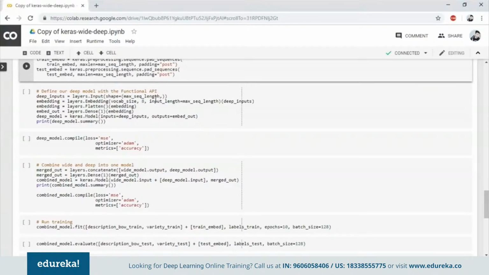Firstly, we'll define the shape of our input to the deep model. Then, we'll feed it into the embedding layer, and here I'm using an embedding layer with 8 dimensions. You can experiment with tweaking the dimensionality of your embedding layer as you choose. The output of the embedding layer will be a 3-dimensional vector with the following shape: a batch size, a sequence length, which in our case is 170, and an embedding dimension, which is 8 in our example. And in order to connect our embedding layer to the dense, fully connected output layer, we actually need to flatten it first.